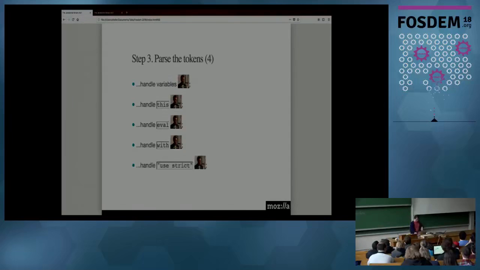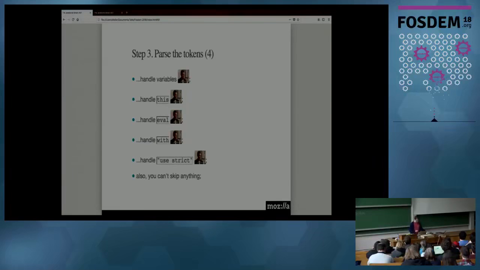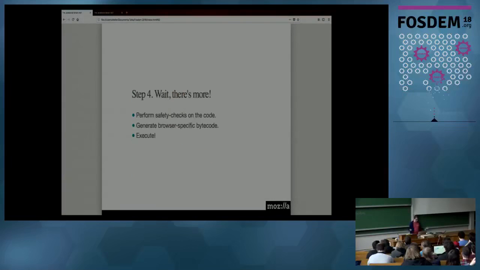Okay, well, same thing with "with". If you have a "use strict", the syntax rules are not the same ones. Fun. And just to make things a little bit slower, by specification, it's not permitted for the parser to skip anything. Because if there is a syntax error, you need to know about it immediately. We're talking about performance. Skipping things would have been pretty cool. Yeah, would have.